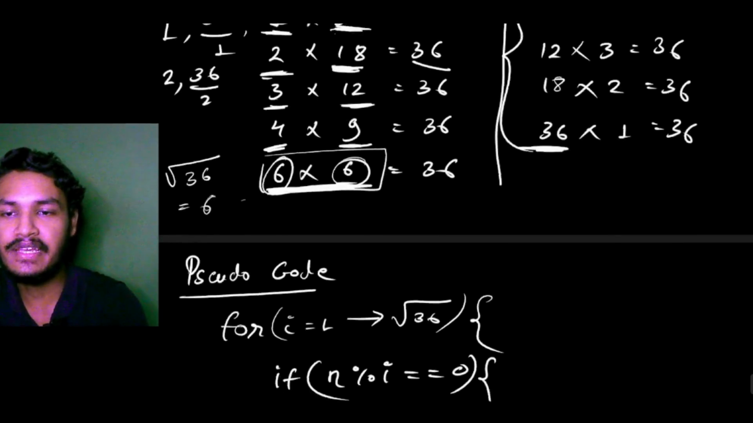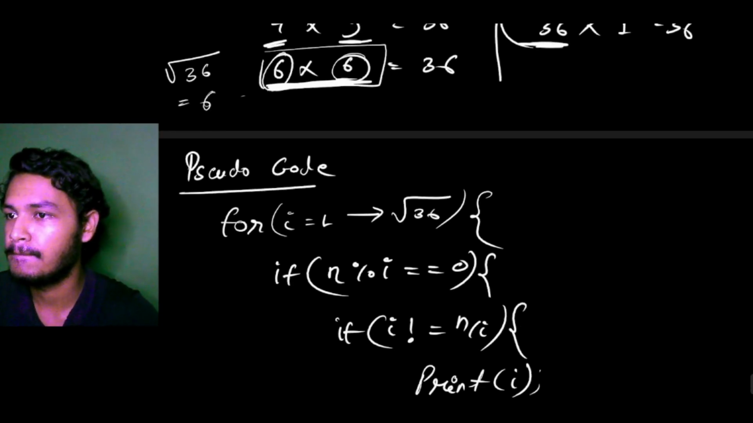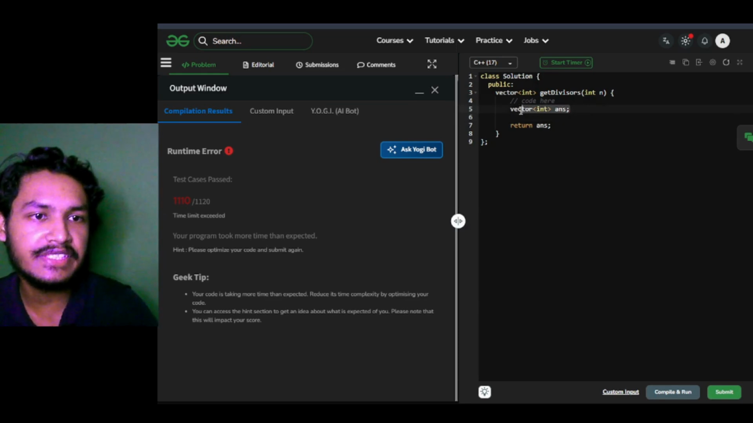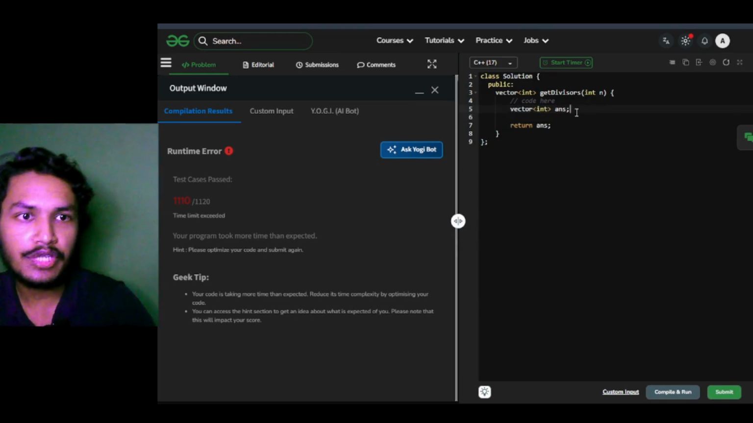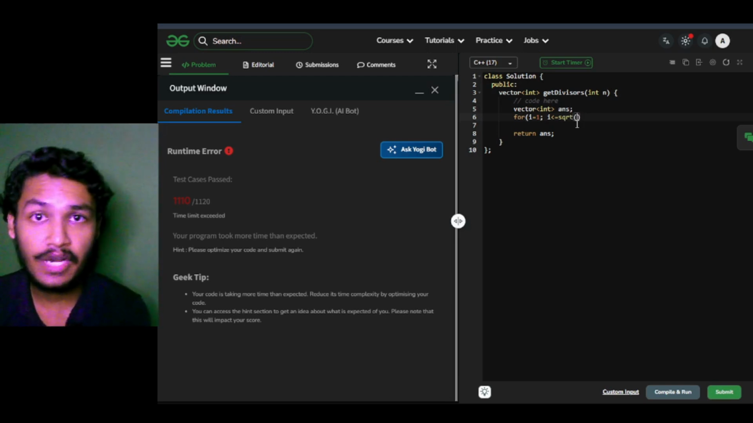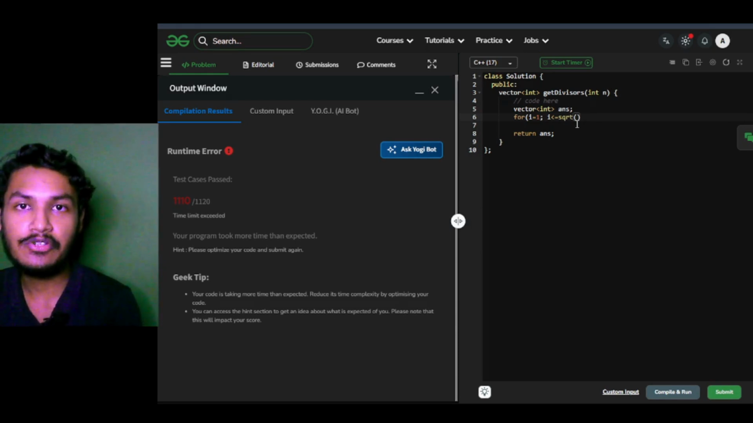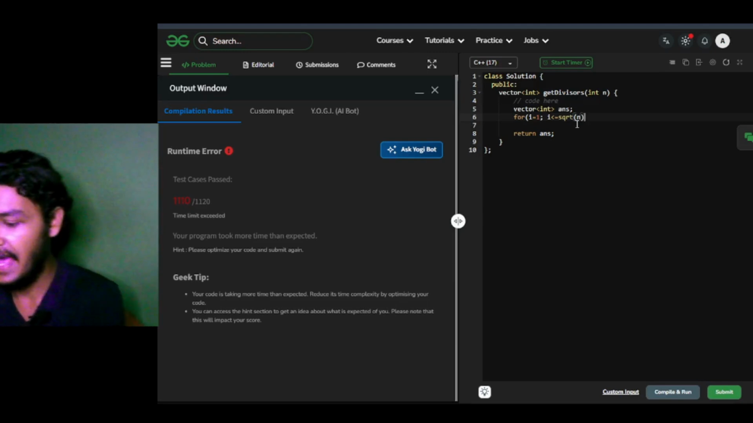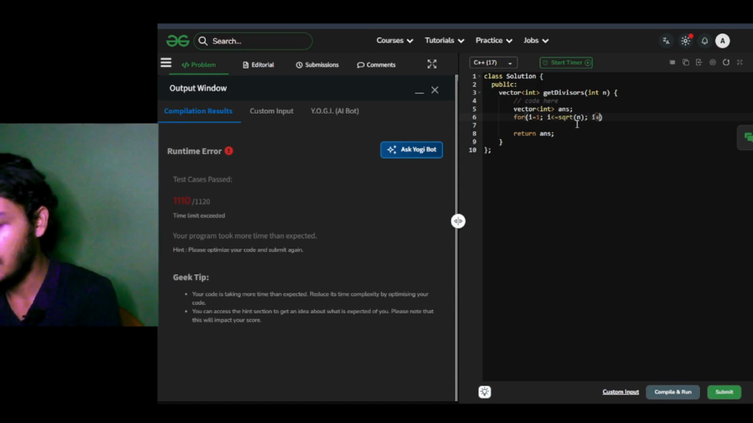Let me show you the code. This is the vector, and in this vector we will store our answer. We run a for loop with i equals 1, i less than or equals to sqrt of n. This sqrt is a function in C++ which can calculate the square root of any number. So we find the square root of n, and then we increment i.